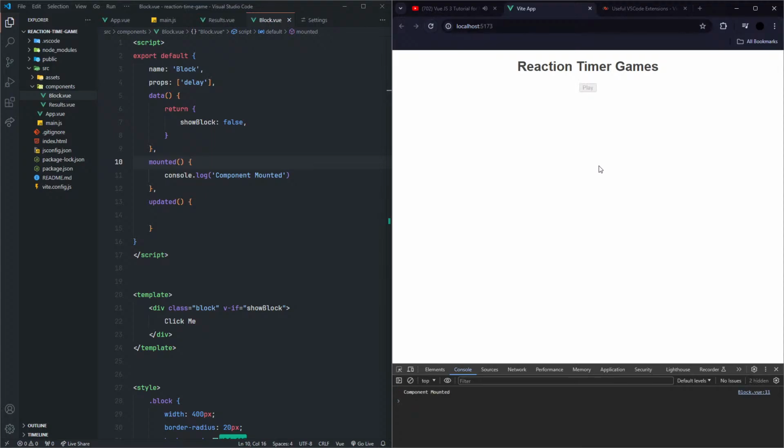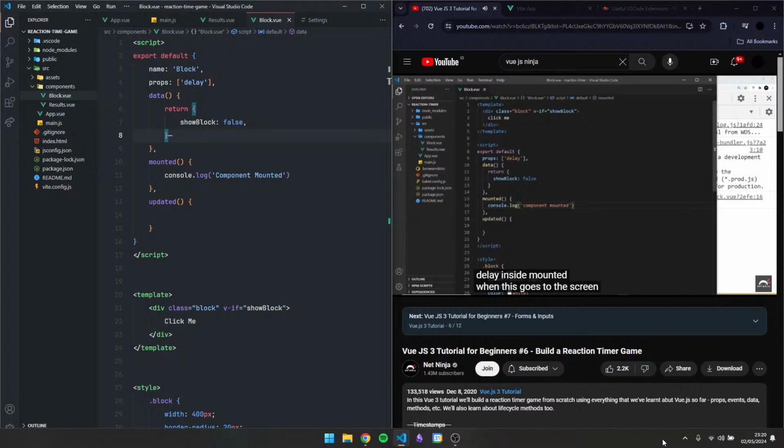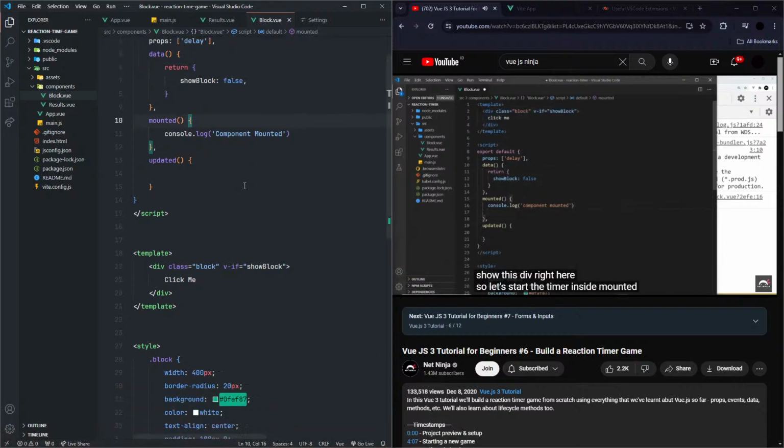we don't show it now by default because this is false right here. So now let's start a timer inside the mounted hook, because that's when we want to start the timer, right? We want to start the timer for this delay inside mounted when this goes to the screen, this component, and then after that amount of time we want to show this div right here. So let's start the timer inside mounted.